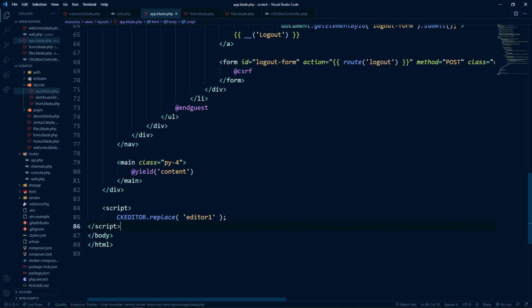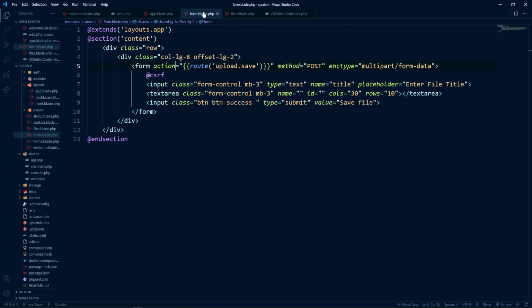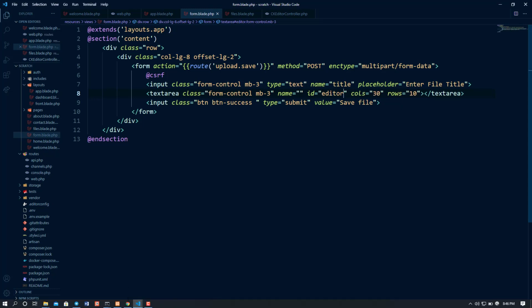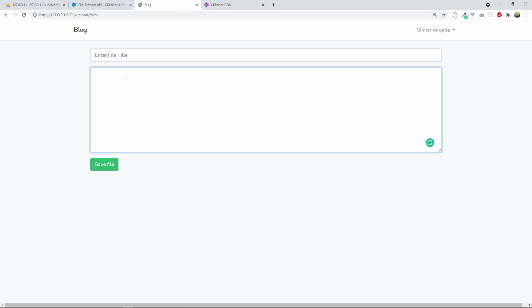Okay, so this one is the ID. You can give it any other name, but it is the ID of the text area where you want to embed that editor. So we can just call it editor instead of editor 1. And after doing that, we'll go to that form, and inside the text area field here, you give it an ID of editor like that. So you can save that, and after saving, this is how the form looks like.